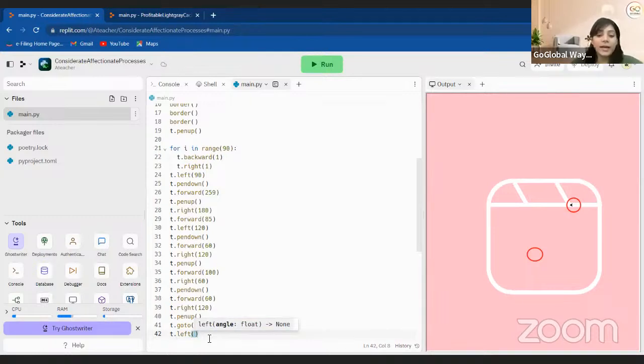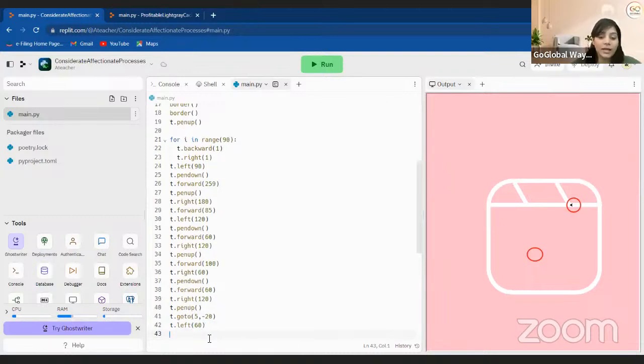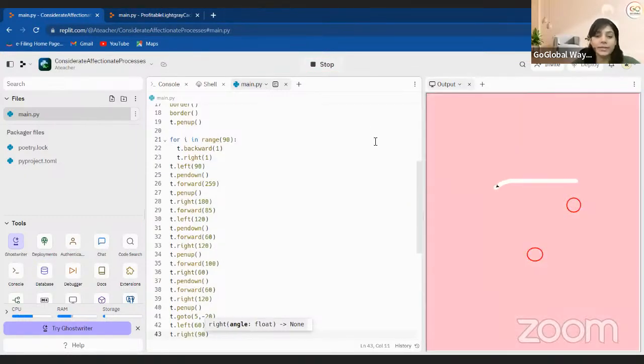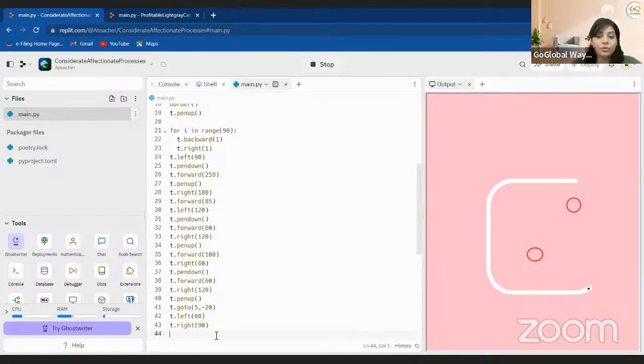So the next thing that we will write is t.left, that will be 60, and t.right, that will be 90. So basically I'm just going to align my cursor. That's it, nothing else. You can see here that I'm trying to align my cursor, and my cursor is aligned now.